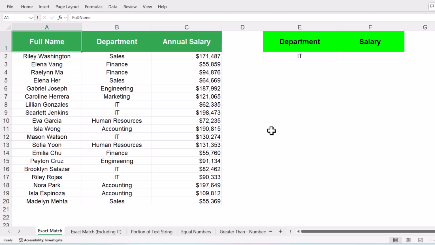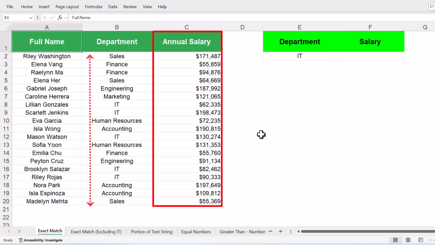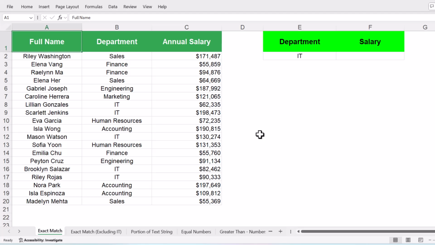Imagine you are part of the HR department at a large corporation, and you've been tasked with calculating the total annual salary expenditure for different departments. This is crucial for budget planning and ensuring each department is allocated the right resources. Your data is laid out with employee names, their respective departments, and their annual salaries. Using the SUMIF function, you can quickly calculate the total annual salaries for all employees in the IT department.